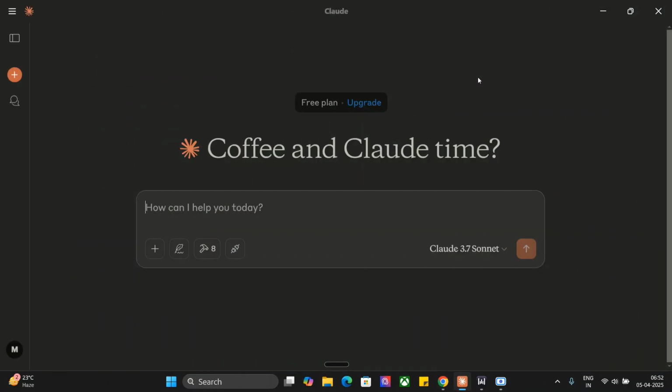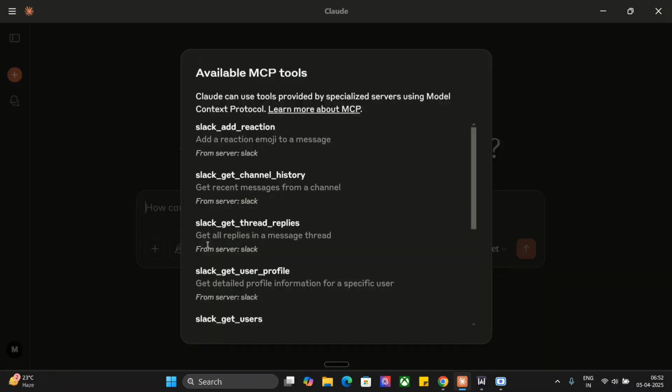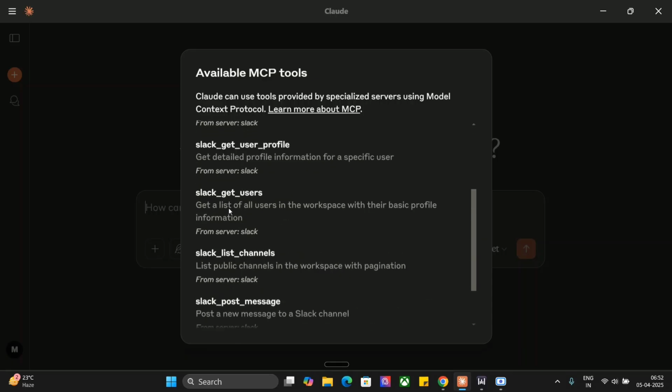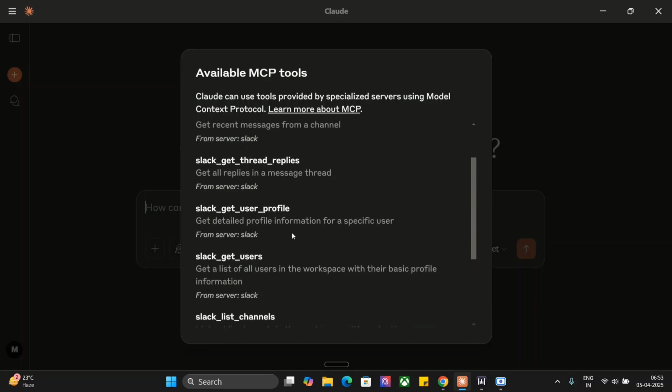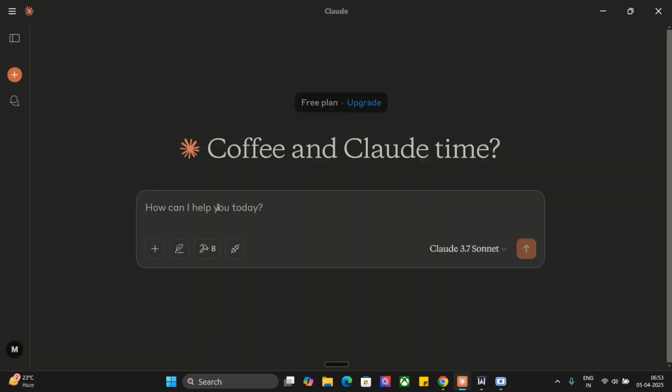So I have opened up my Claude AI desktop application. Now under the hammer sign, you can see that Slack tools are now visible because I've already connected it. I'll be showing you the entire demonstration, how to do that too. And it has many useful tools: list channel, post a message, reply to a thread, get users, get user profile, etc. So let's test it out.